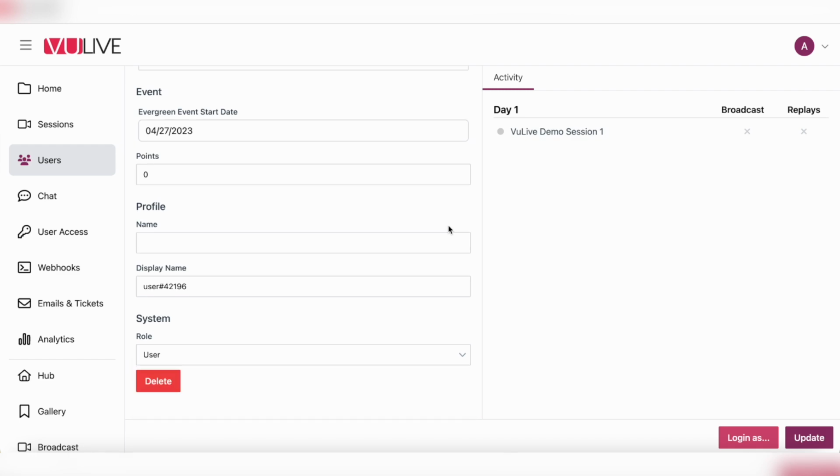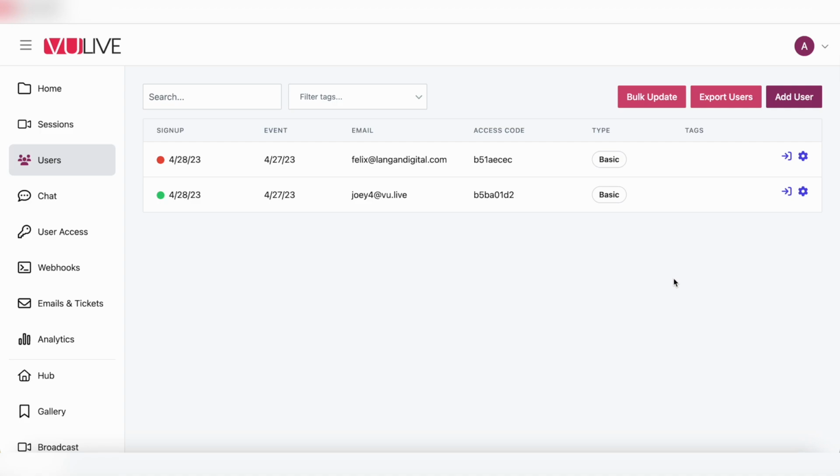On the right side of your screen, you will be able to see the activity log for that user. You will be able to see exactly for which sessions on which days the user tuned in, either live during the broadcast or on demand via the replay system. If you at any point want to emulate that you are that user, you want to log in as that user, simply click the Login As button here in the bottom right corner, and you will be able to experience the event as that user. You can also find this option in the user list, which is right here next to the gear icon.